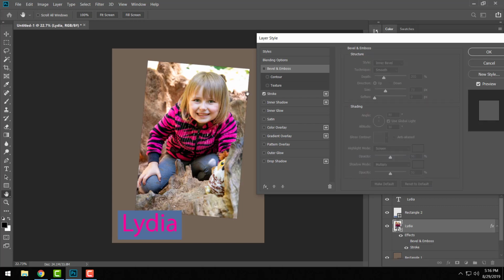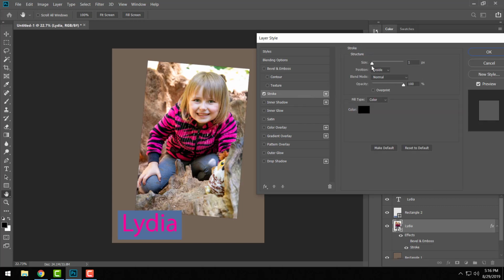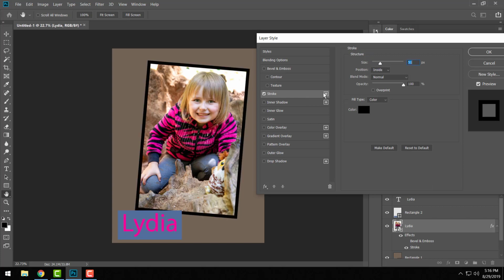I can do stroke. If I do stroke, that puts a line around the outside of the image. Right? I kind of like that. I might leave that, maybe just do a little less. Slight stroke. All right, and again, you'd change the color of that, so there's lots of settings with that one.